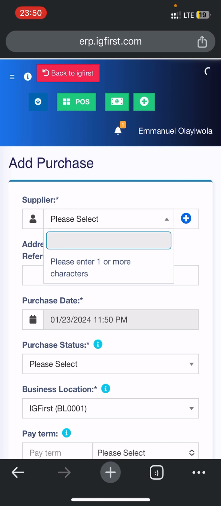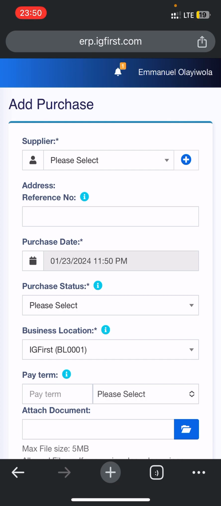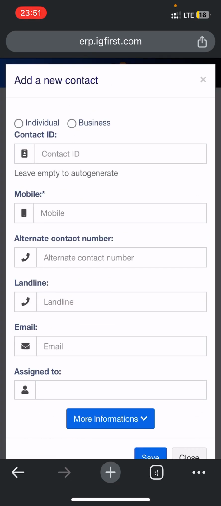Please select is not going to give us anything because there is nothing. For example, let me search. It's just not bringing out anything. So there's a need to click on this plus button to add a supplier. Now it's asking, is it supply an individual or a business?